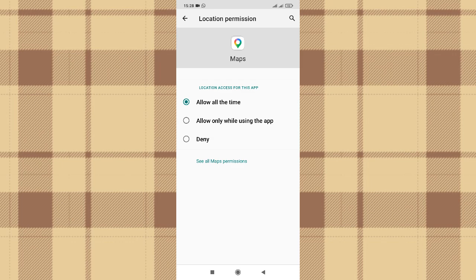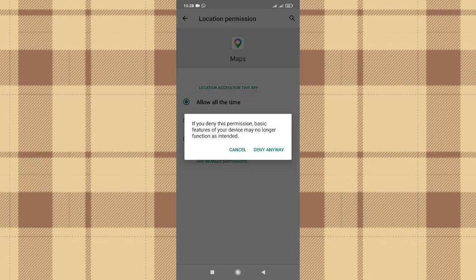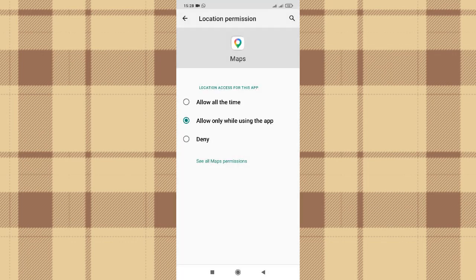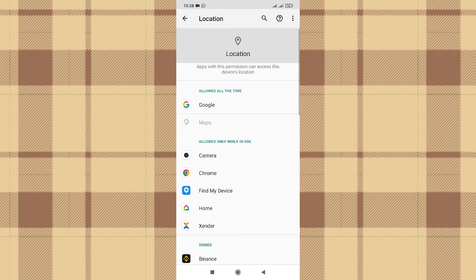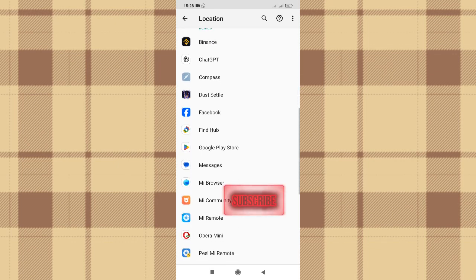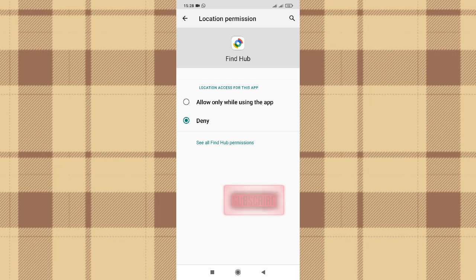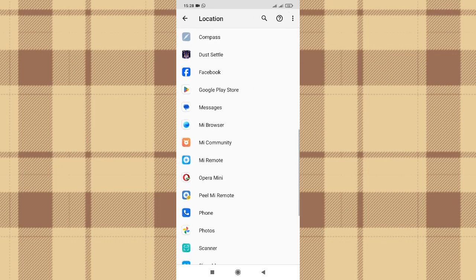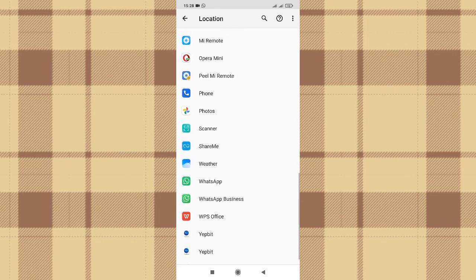But now I'm changing it from allow all the time to allow only while using the app. So I'll put it here. If you do not use the basic features, your device may no longer function. I'll put it there, you see, and I'll go back. And these are apps that are denied access to my location. So this one too, I'll add to allow only while using the app, because it's important to be there. And what else? I think that's all.